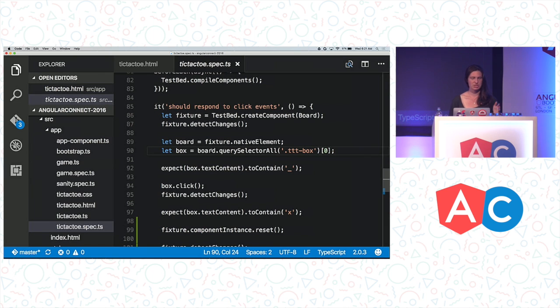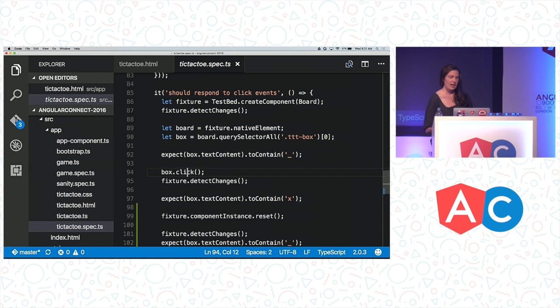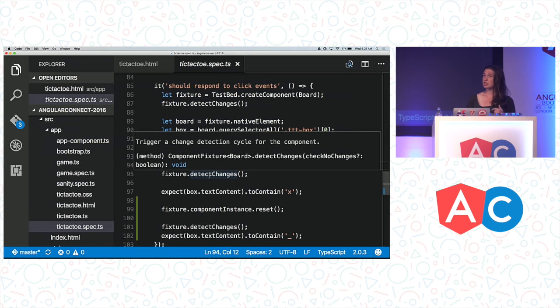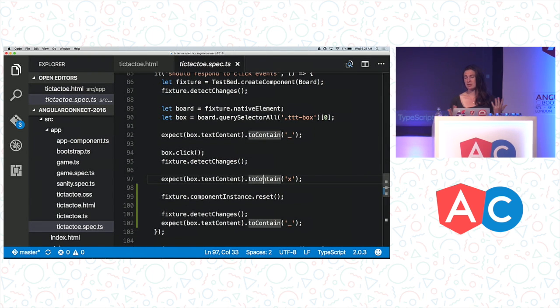At this point, we're just using DOM stuff. We look at the text content, and since we haven't clicked on it yet, it should be empty, which we represent with an underscore. And then we'll use our good old DOM triggering to trigger a click event. Remember that we need to run detectChanges again, because otherwise Angular doesn't know about the click event inside the context of our tests. And then we expect that the content has changed. Great.